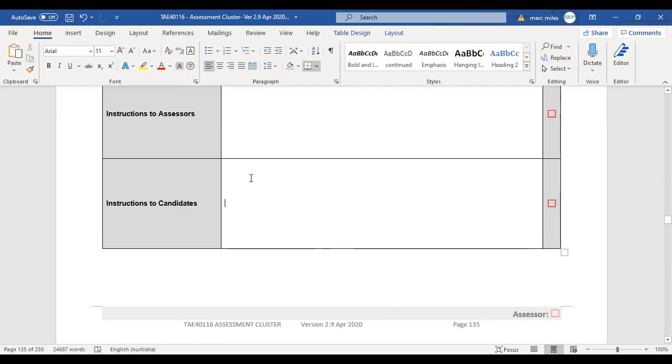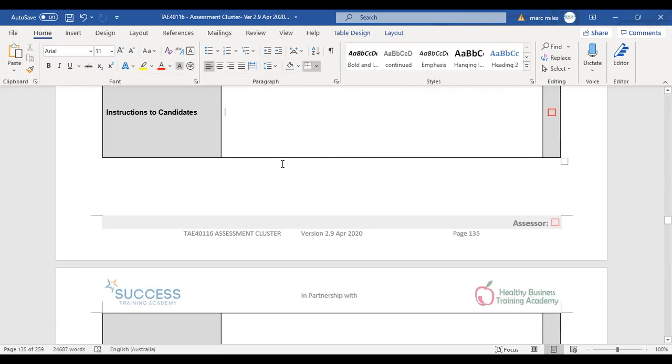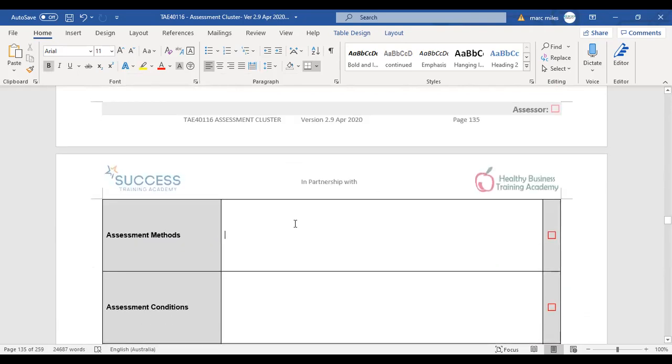So instructions to candidates coming down. This section, we could say complete your RPL self-assessment. Submit required evidence. It could be arrange a time for your interview and answer questions to the best of your ability. It could be get third-party reports signed by your supervisor. That should pretty much be all the instructions that the candidate needs. Coming down, assessment methods, as we've already discussed, will be workplace documents, the interview and third-party supervisor report.